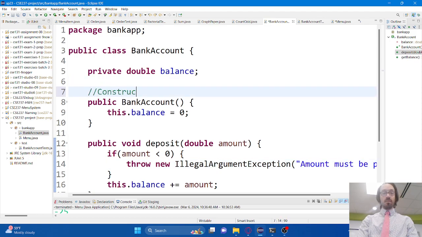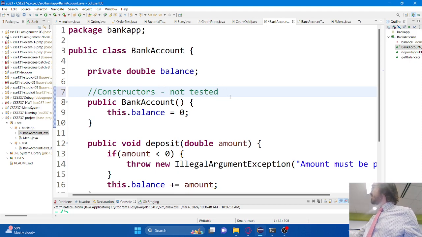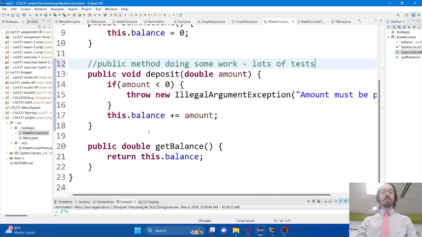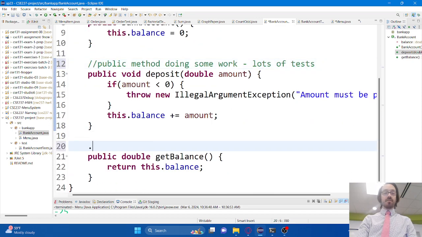Constructors, not tested, right? I've never written a test for the constructor in this class. I don't plan to. This is just a regular public method, right? Public method doing some work. Lots of tests. As many as I can think of. Getters and setters.